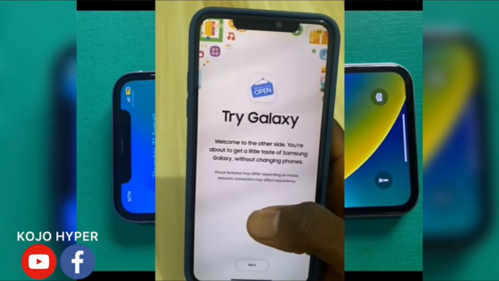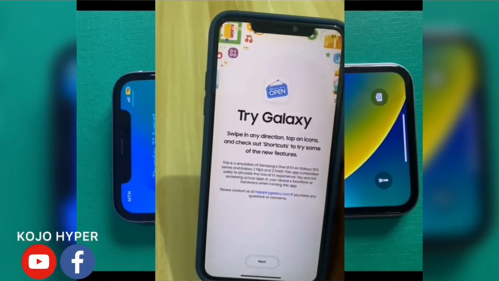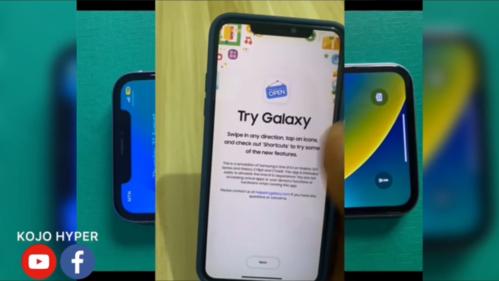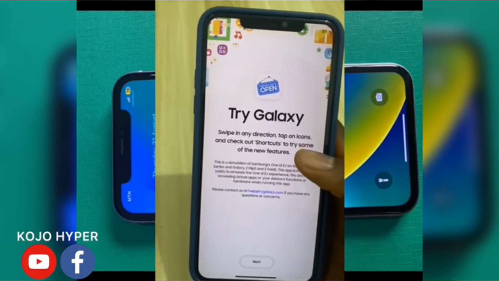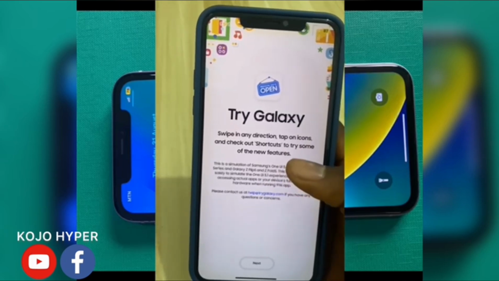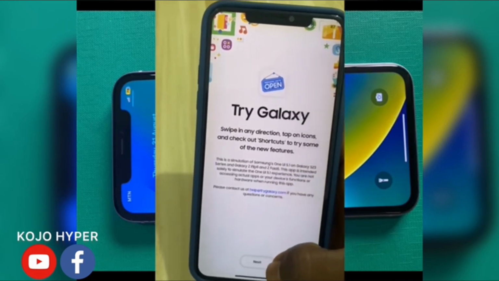Welcome to the other side. You are about to get a little taste of Samsung. Swipe in any direction, tap on icons and check out shortcuts to try some of the new features.